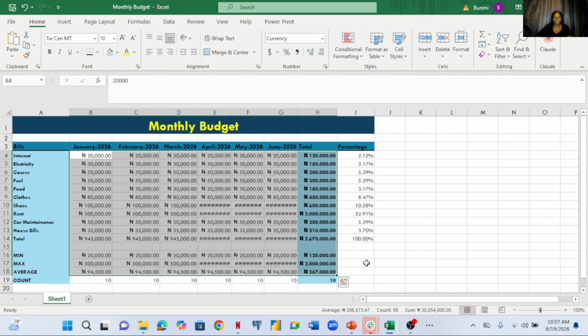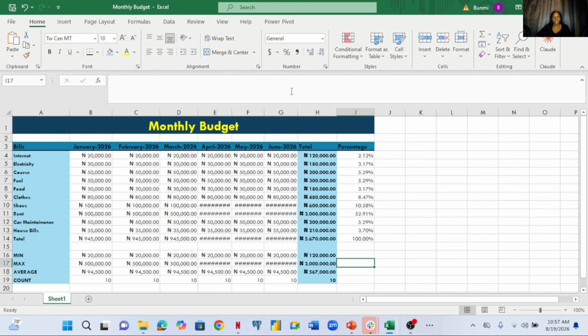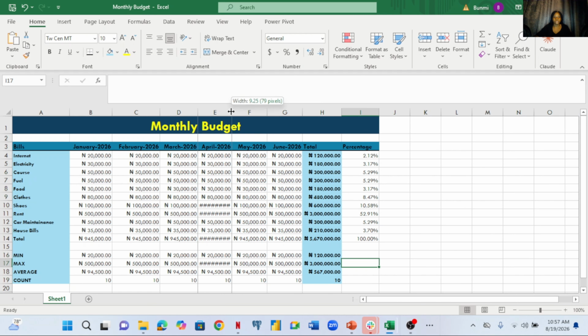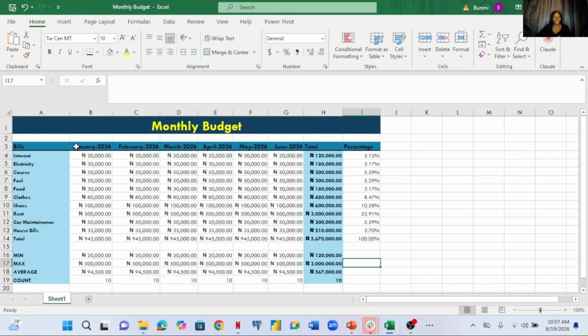Okay, so now let me adjust this as I'm showing. Just double click to adjust. I will show you a shortcut to adjust, but that's not what we are here for today.